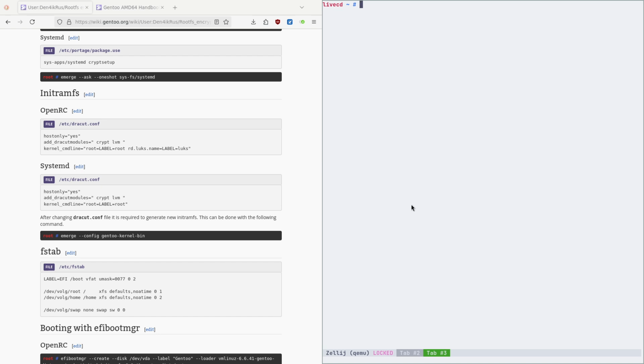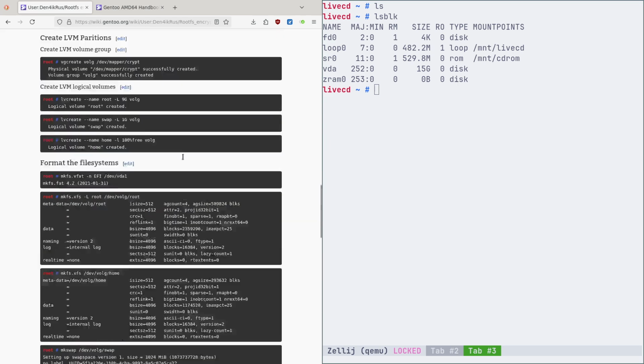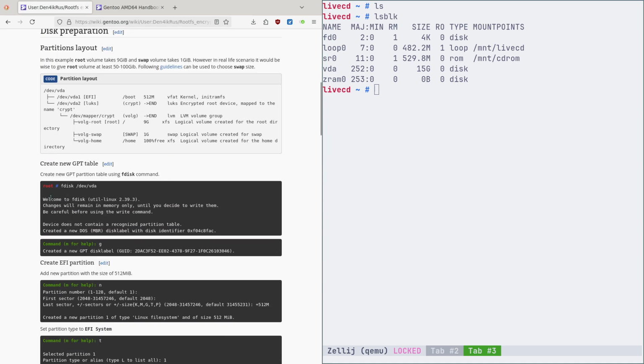I forgot how to do that. Yes, I like this. I think this looks good. So we do have our vda drive, and in the same manner we need to create a new GPT partition table. I'm going to use fdisk for that.